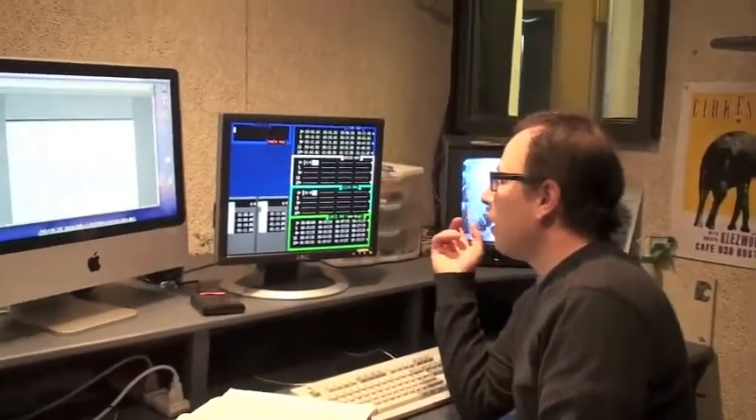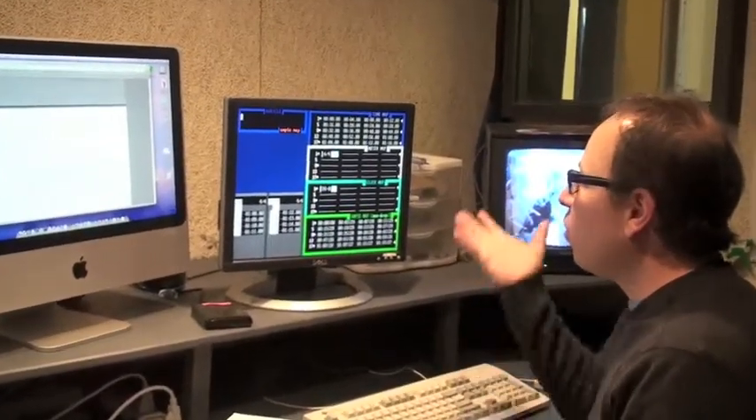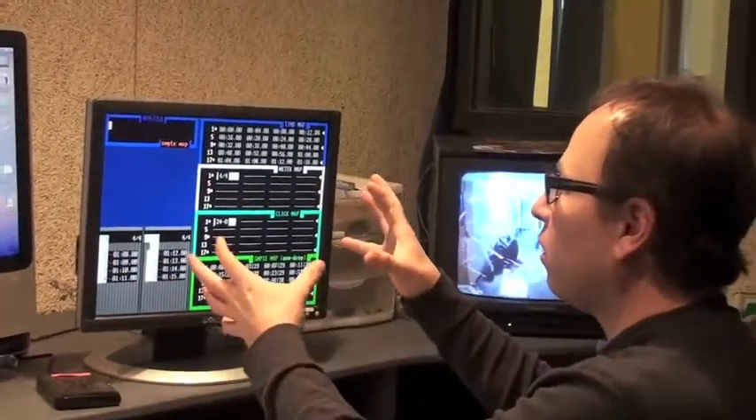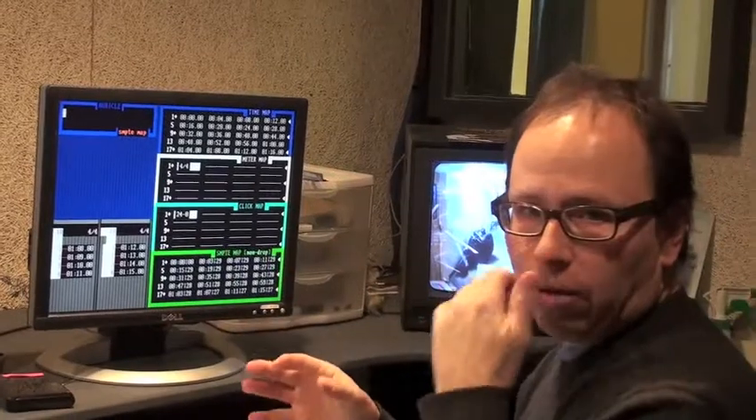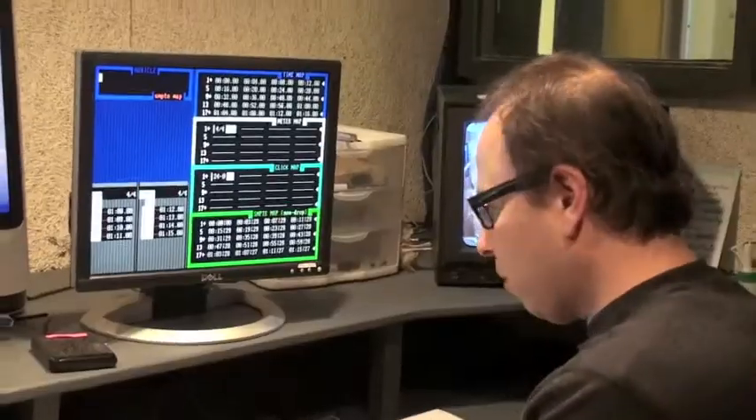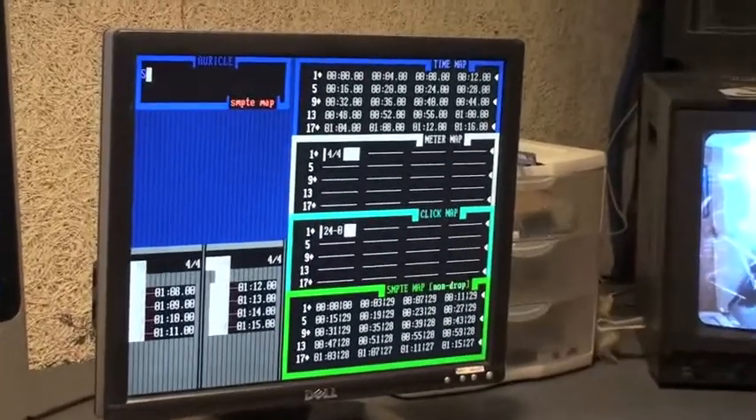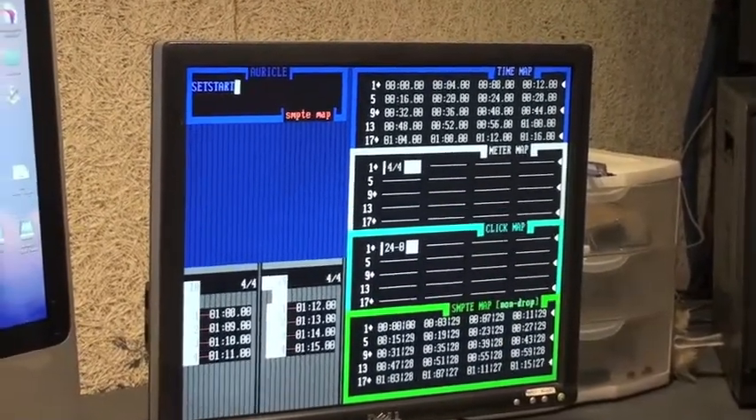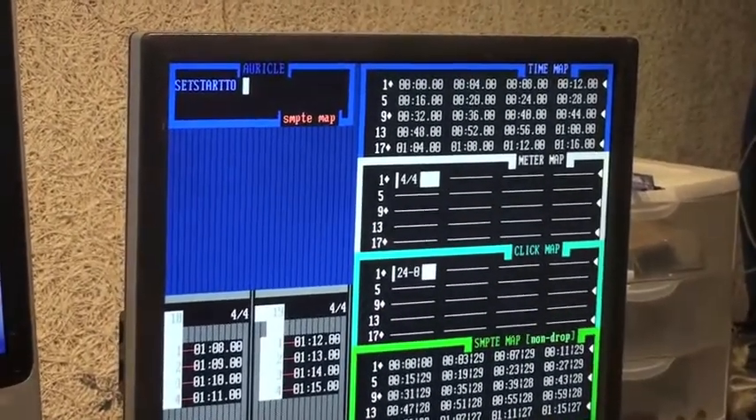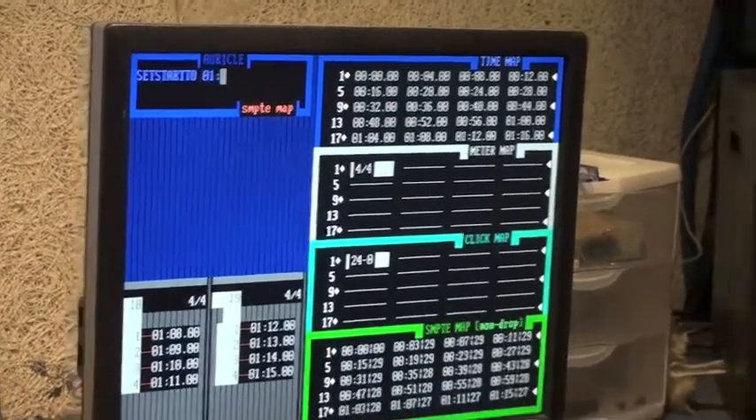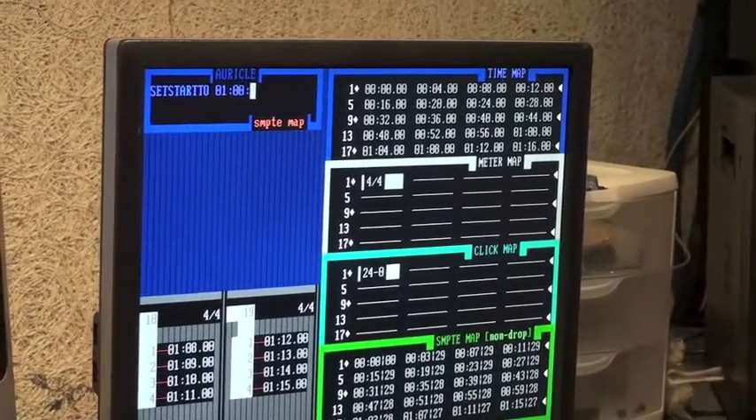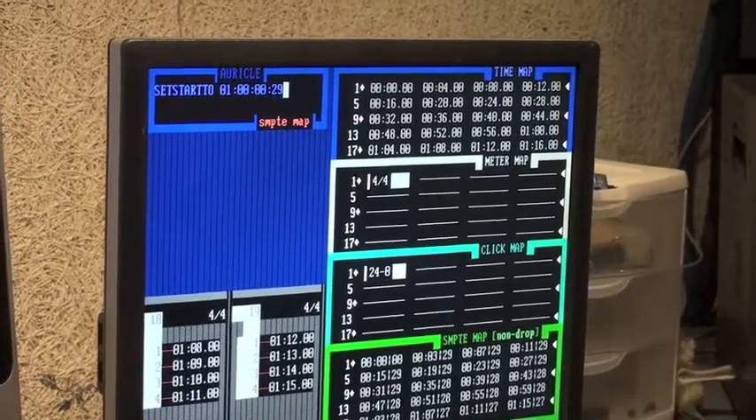Oracle has a command line kind of interface. There's no mouse and there's no objects that you can click on and interact with. You just tell it what you want to tell it. So, for example, if I want to tell Oracle when this cue starts, I'll just say set start to, and then I'll type in a SMPTE number. 1 hour, 0 minutes, 0 seconds, 29 frames.